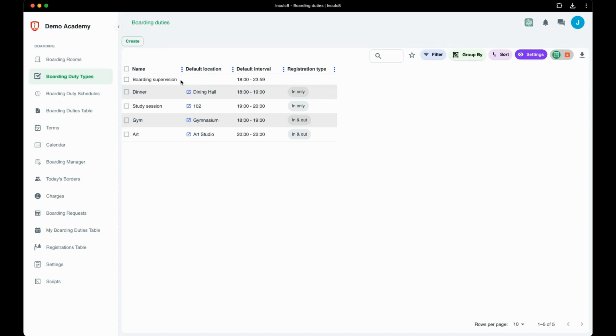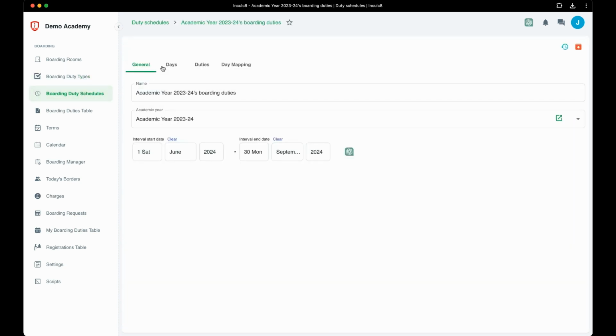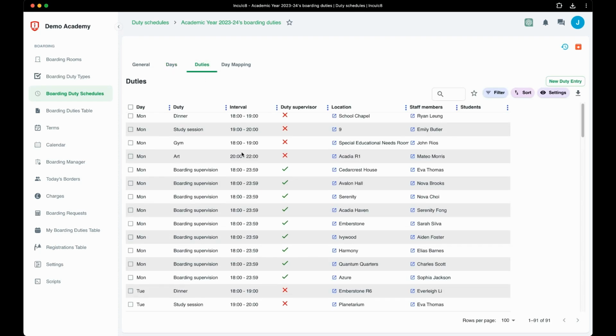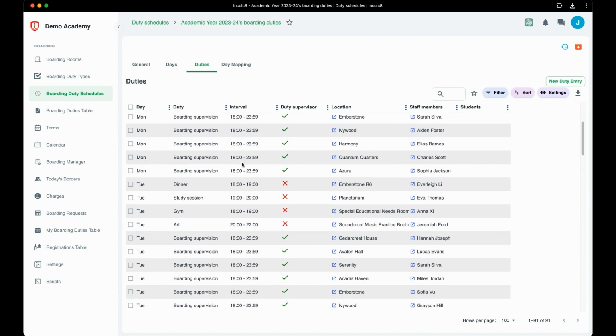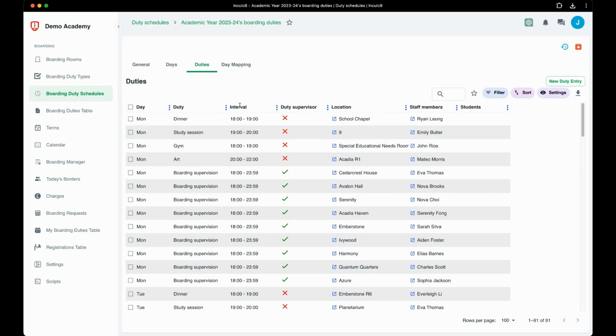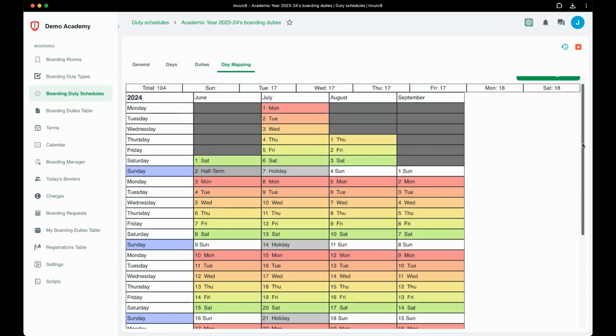Once the duties have been defined, you can set up the term and schedule the duties on either a weekly or a two-weekly basis. And this defines the evenings that the duties will operate. For example, the art room might be staffed on a Monday and a Tuesday evening, or swimming might be available on a Wednesday evening. You can then set up which days the duties will operate for a given term, or half term, or even for the entire year.